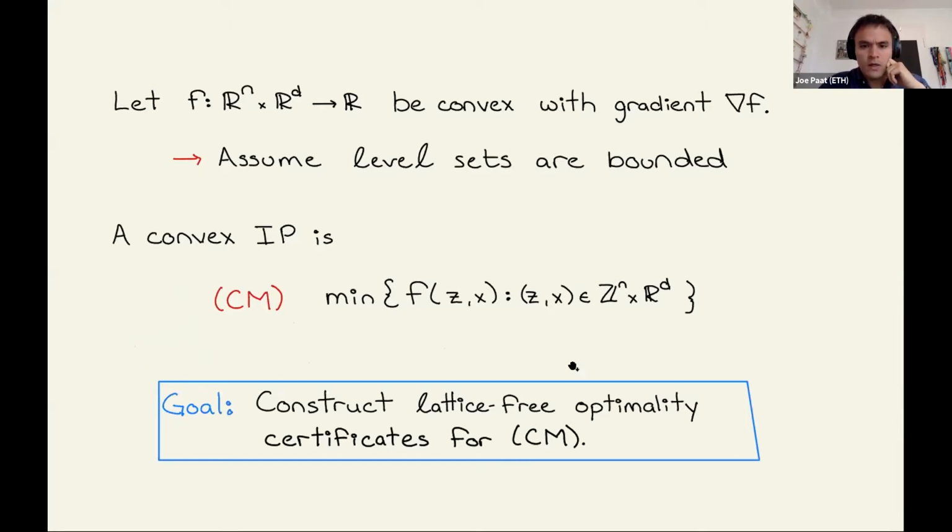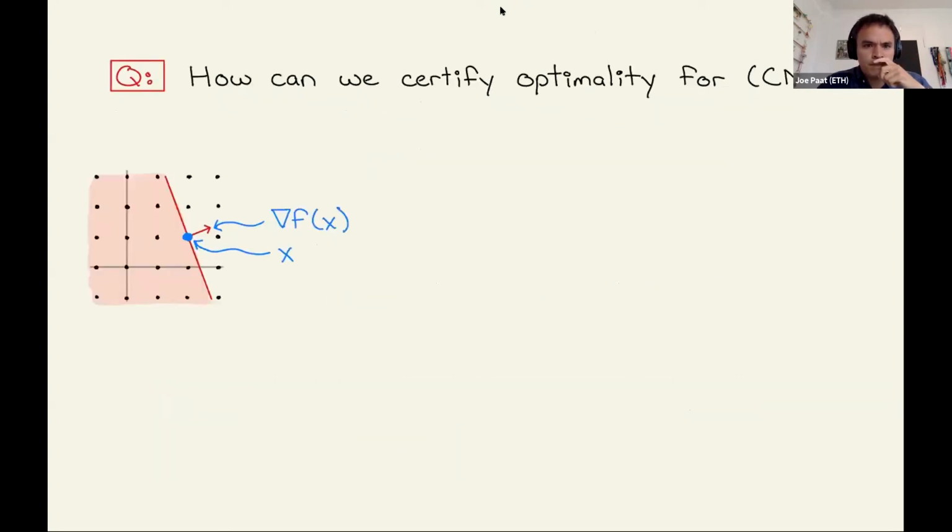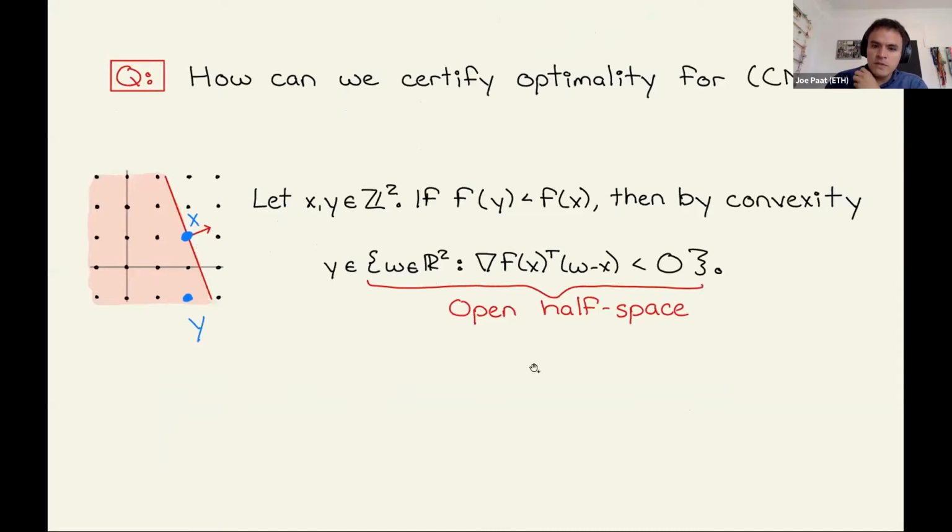So how do lattice-free sets come into play as optimality certificates? Well, what I've drawn here: suppose that I have my function f and I take a point x and evaluate its gradient. What this gradient will do is define a half space which is tangent to the level curves.